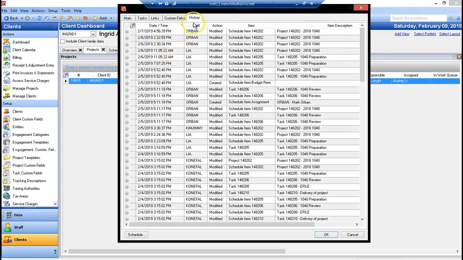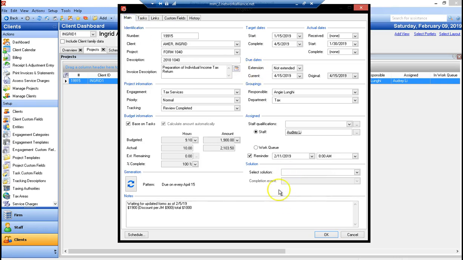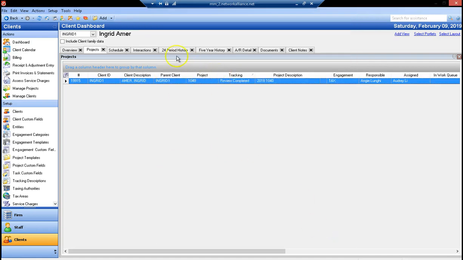The history of it is basically anytime something was modified in the project, this is where it will come up. So if you see something strange that happened to the project, you can go to the history and see who was the last one that touched it. So that's how you go in here under the projects. That's pretty much it as far as the project goes.